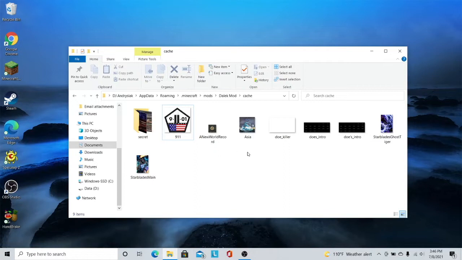So if your cache folder is empty, the reason for that is because you haven't used the image loader or applied any of the online images into your game yet, so therefore it's not been downloaded into your cache folder.